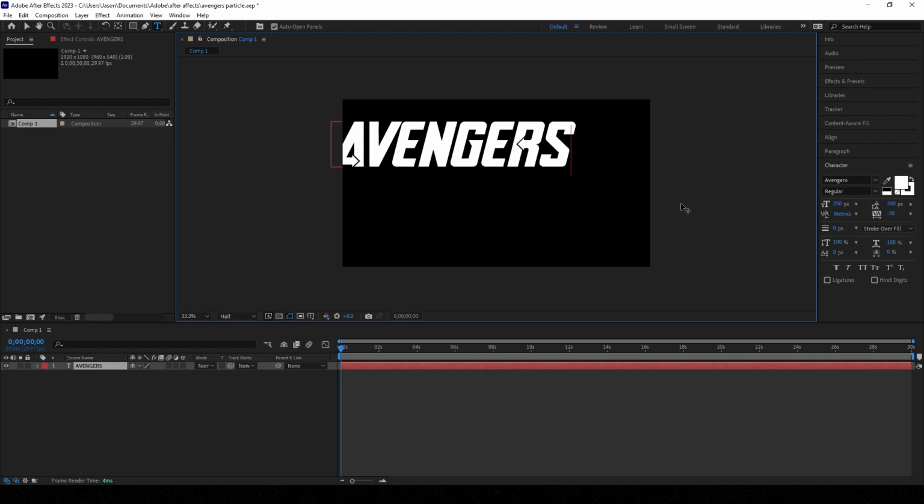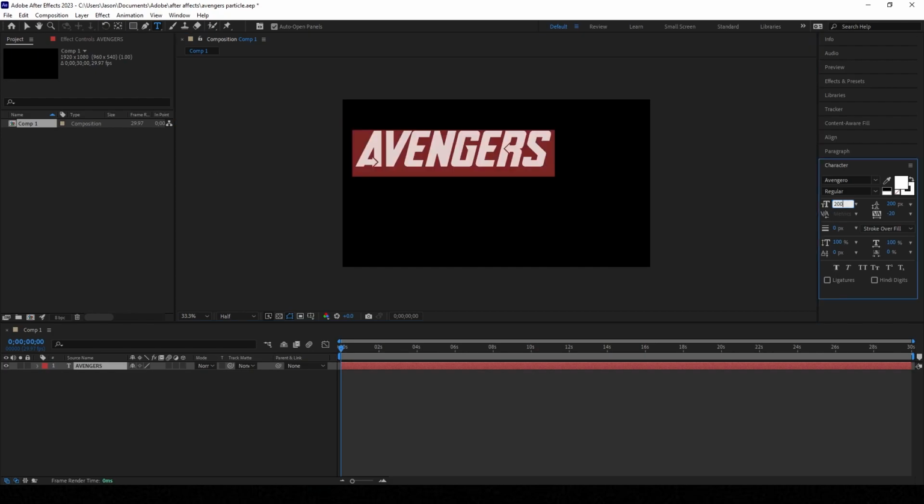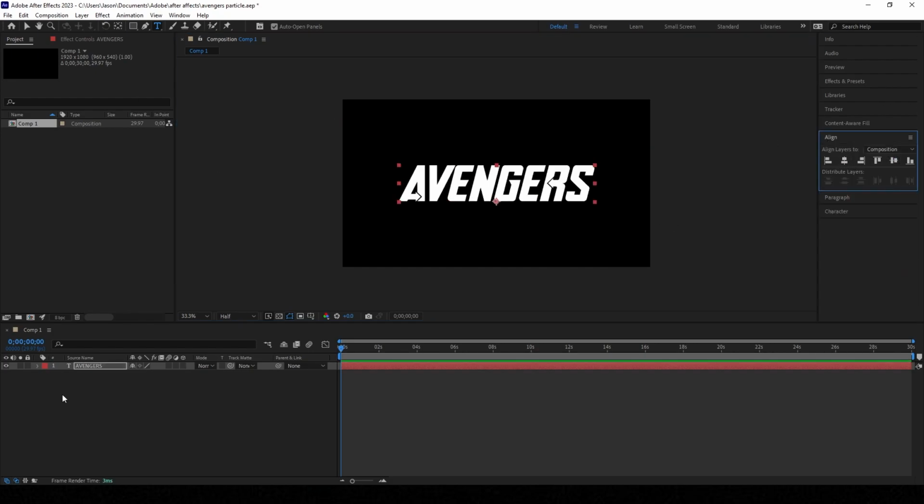Here's a particle effect you can do on After Effects with no plugin. Let's get started. First, let's just create and center the text. Now you want to select the text layer and press Ctrl D to duplicate the layer.